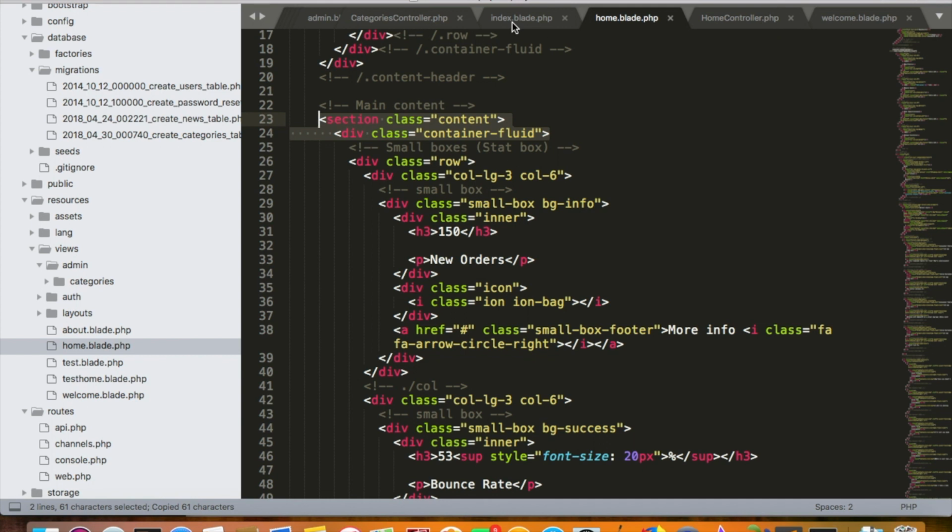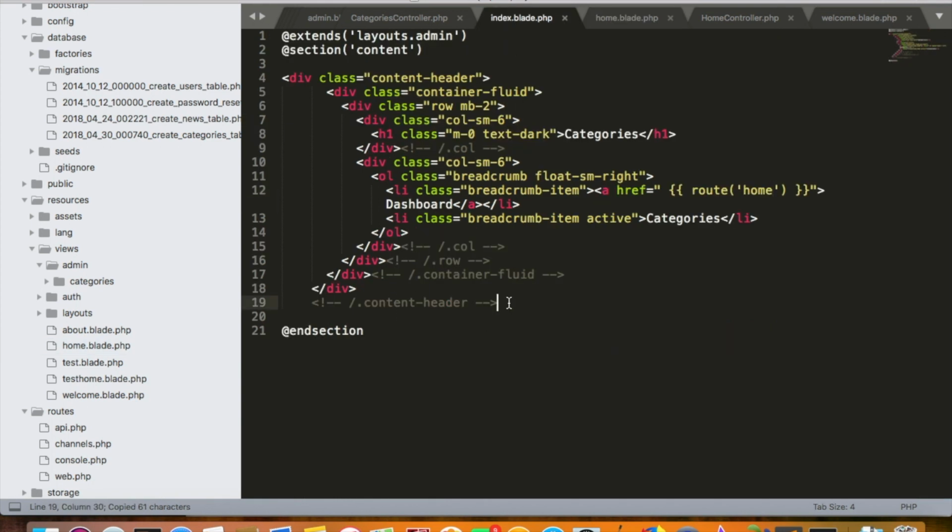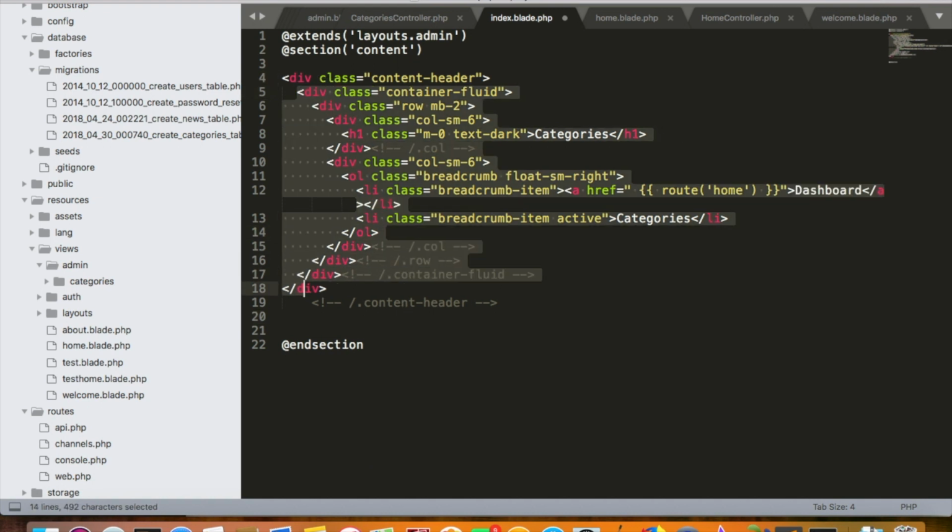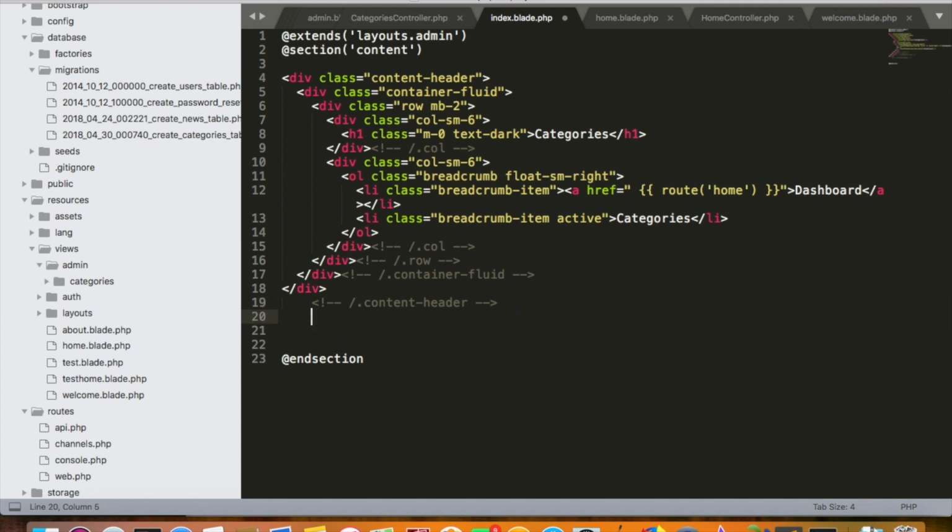Copy this and place it inside my, so this is content header from here to here. Let me give a tab just to make it align properly. Give a tab, paste it over here, close the div and close the section, and align it, give a tab. So now we have a section and a div ready.